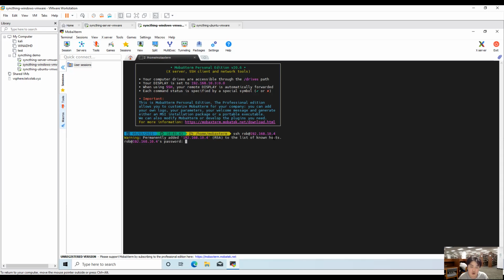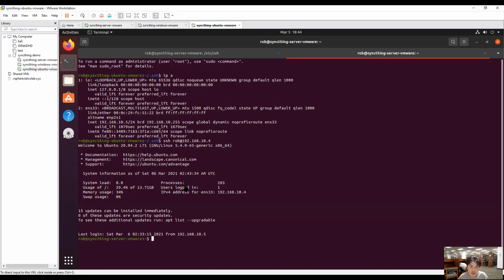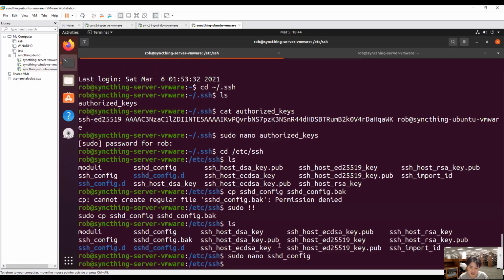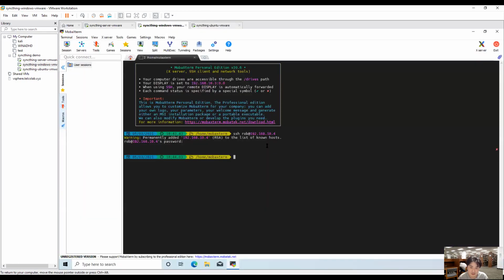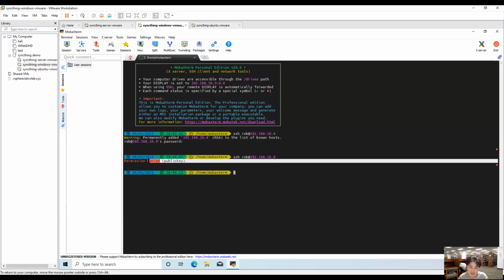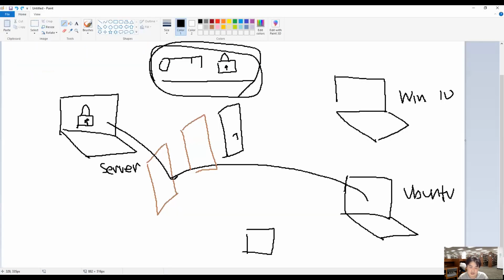What did it? Oh, I forgot one thing. After you edit the file, you're gonna have to run this command: sudo systemctl restart sshd, and that just refreshes the SSH service. So go to Windows, run the same command. You are gonna be denied, and that goes back to this picture.